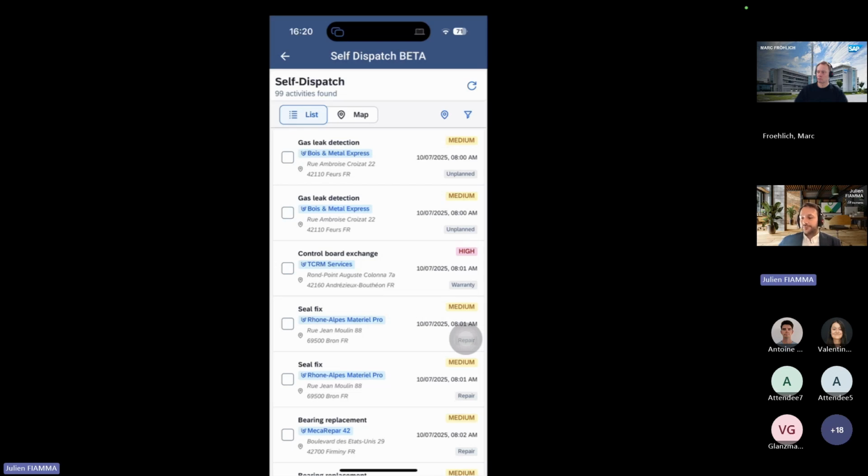The second use case is that sometimes on some teams there is no dispatcher at all, or they are not used to having a dispatcher, so for historical reasons they have always asked the technicians to act autonomously and to assign the activities to themselves. So it's also a use case that we have seen and for which we developed this self-dispatch application.